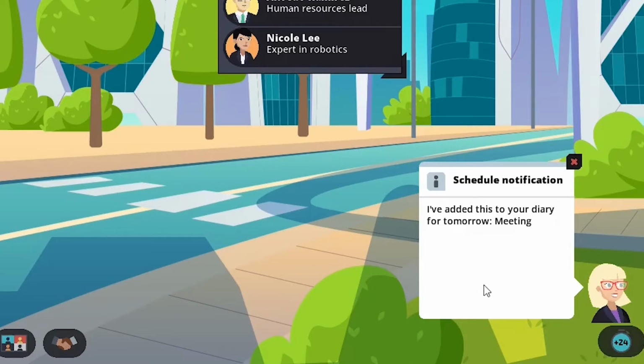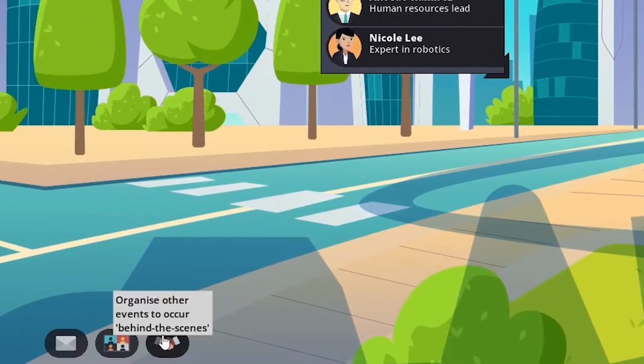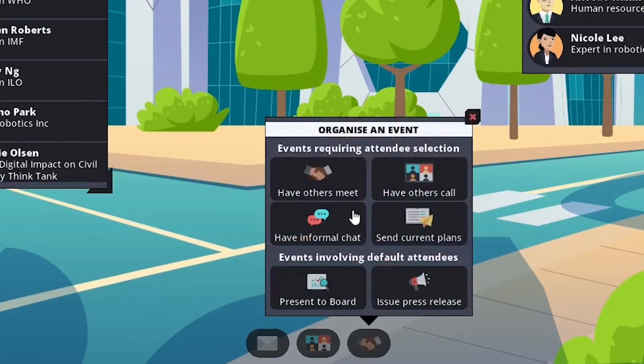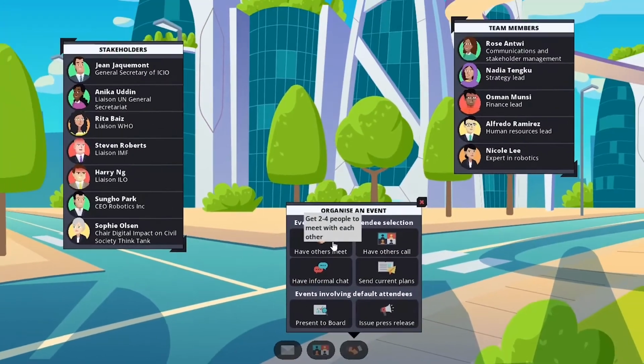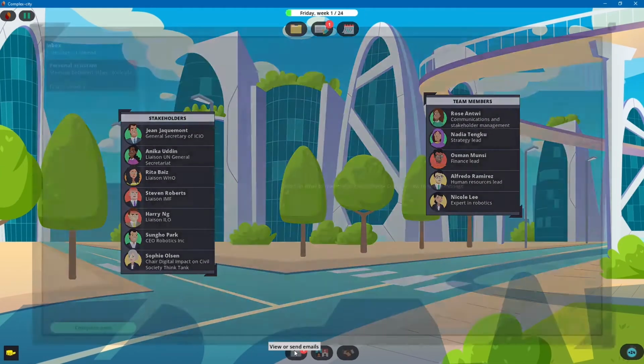If you want characters of any type, both internal and external, to meet with each other without you, use one of the actions in this list of other events. These meetings will happen behind the scenes. You will receive email confirmations that these events have taken place.